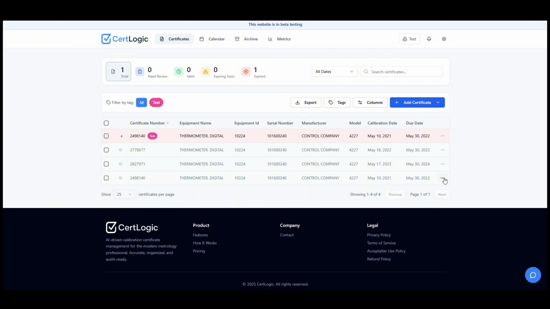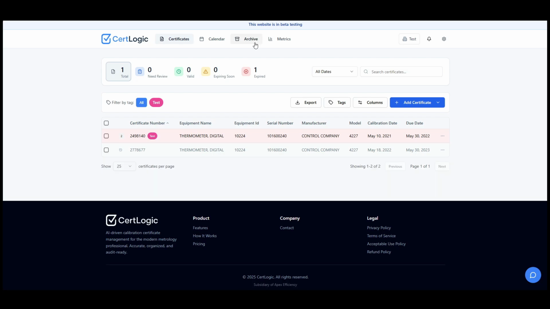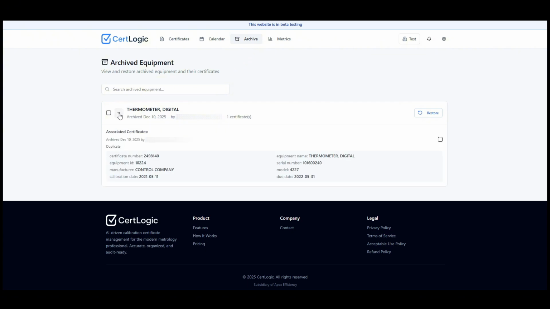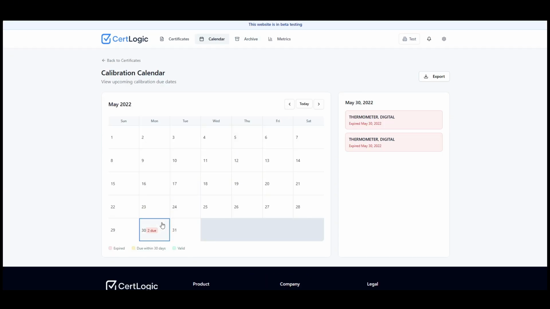From the same ellipses menu, you can archive and delete a certificate. Archived items aren't removed, they are moved into the Archive tab at the top of the dashboard. Inside the Archive view, you can restore equipment, permanently delete the selected records, or browse all the archived history grouped by item name. One of the other tabs at the top you'll notice is the Calendar view.